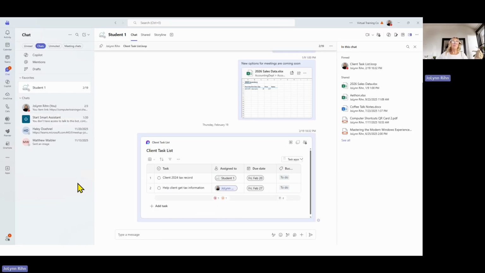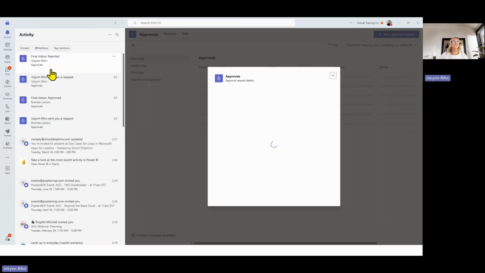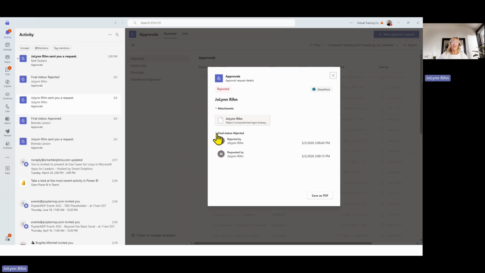Activity will be coming in. Sorry, it seems to be just a little bit slow right now. Let me just go to my activities and I can show you. This is what it's going to end up looking like. So this is an example that I did yesterday. I was sent both of these yesterday.